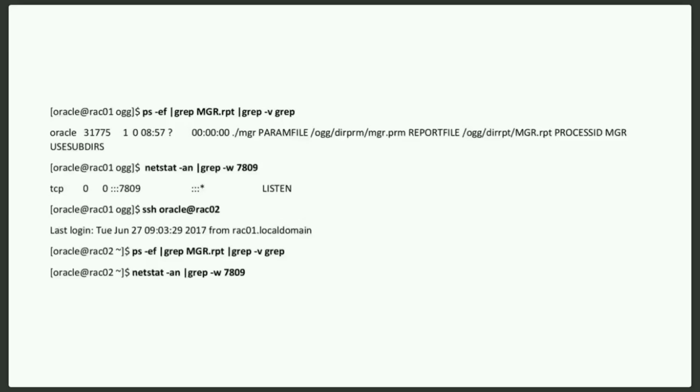So here we have a look at the manager, and we can see, in this case, I'm looking at a 2-node RAC cluster. My node names are rac01 and rac02. And I have configured GoldenGate now to run in the cluster using the ACFS file system. I can see now on node 1, if I look at port 7809, which is the port I have configured for the manager, I can see the manager process is running. And if I connect to node 2, I see that the manager process is not running.